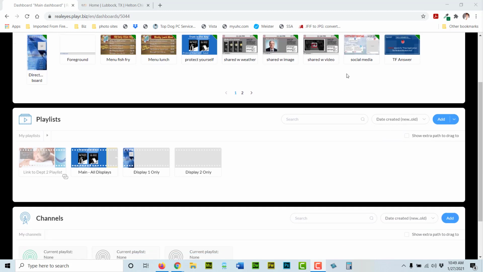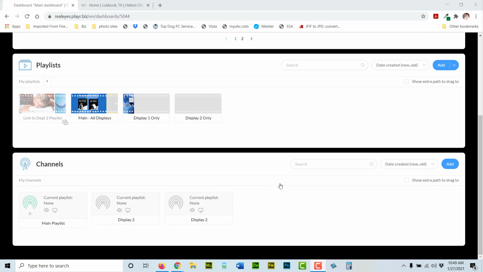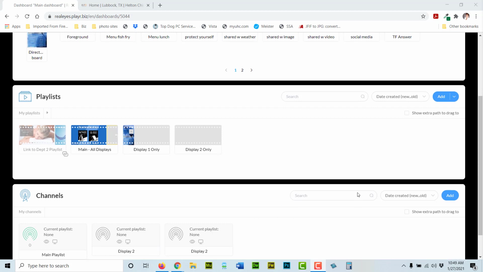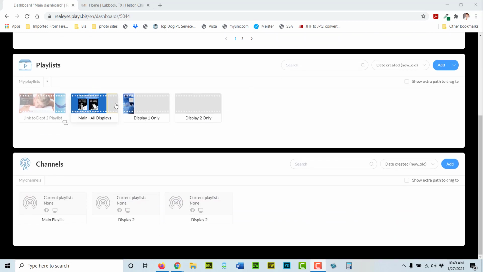So I'm in the dashboard right at the moment, and we're going to go down to the bottom of our dashboard, and you'll notice that's where the channels are. This is the final and last stage. We've built some amazing content up here, and we've created our playlist right here. And now we need to get that information into our channels so that they show up on our display.